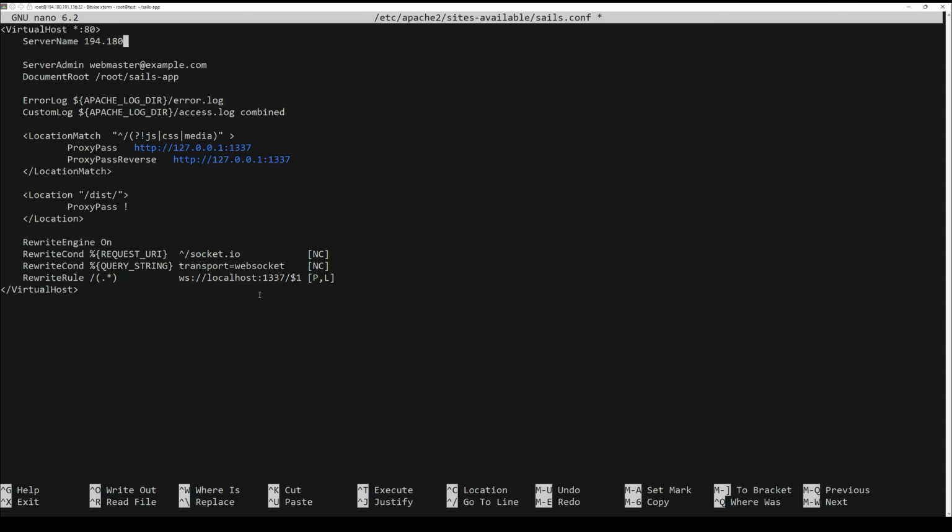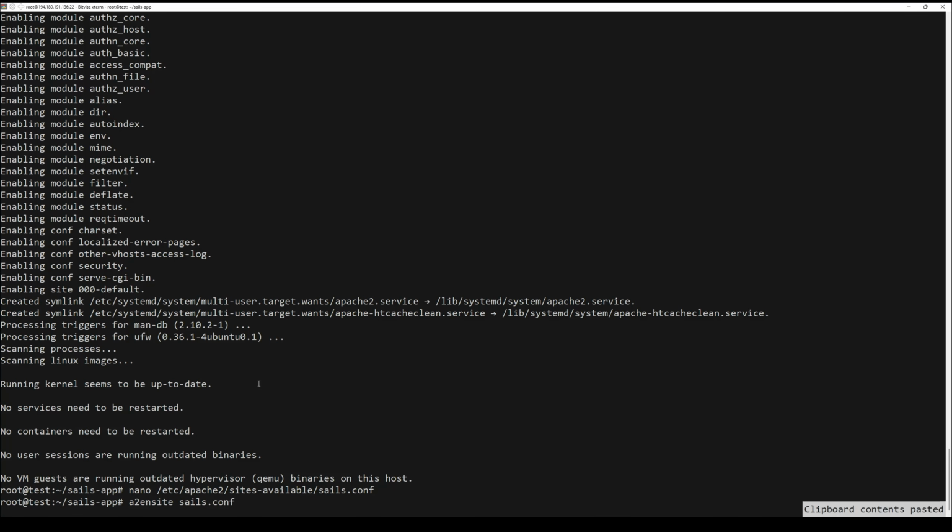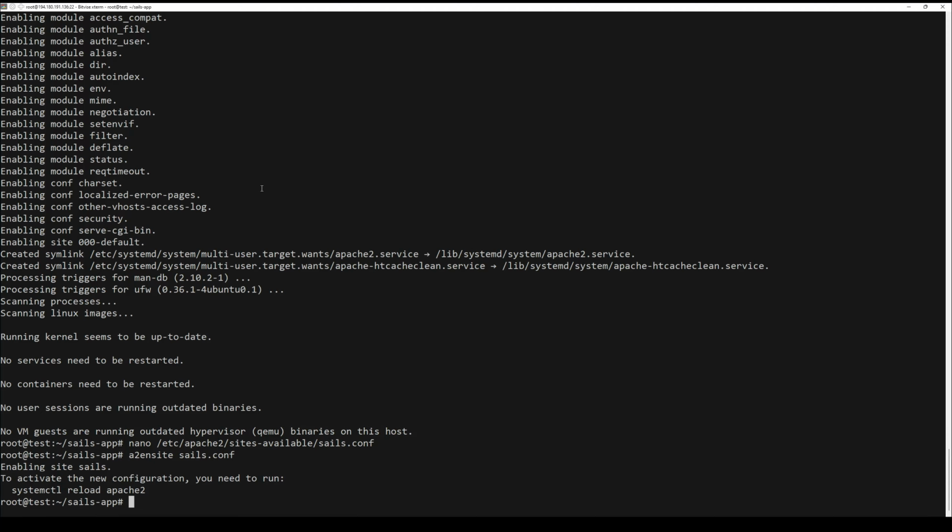Add the following lines. Save and close the file, then activate the Sails VirtualHost with the following command. Next, enable the proxy module with the next command. Next, restart the Apache service to apply the changes.